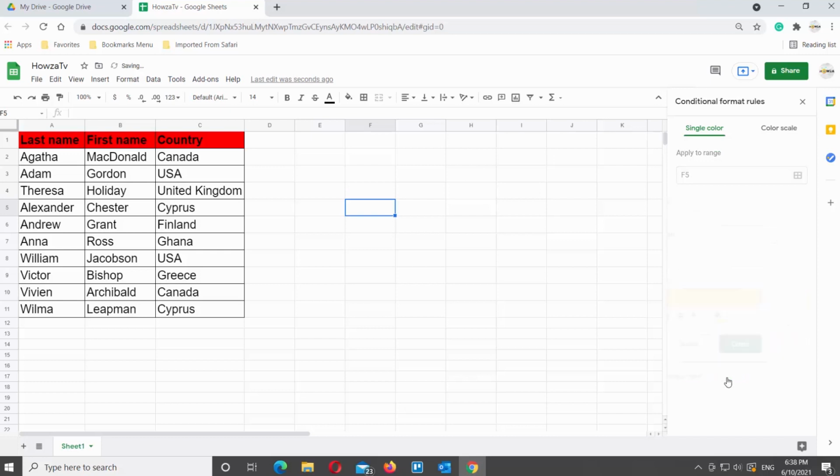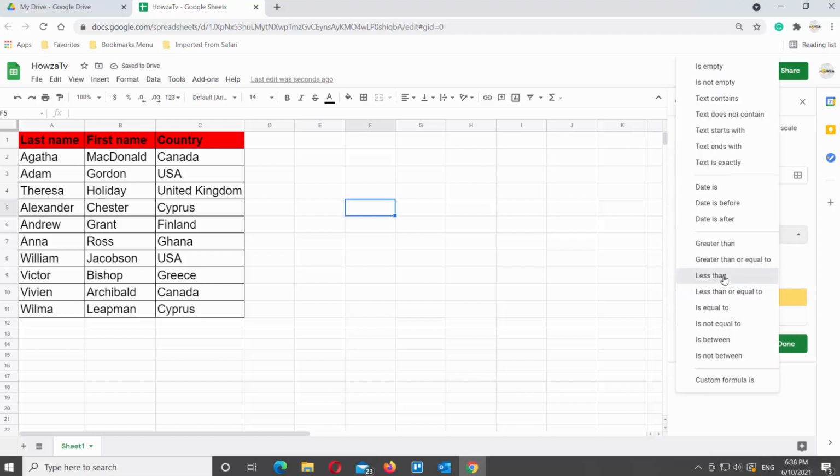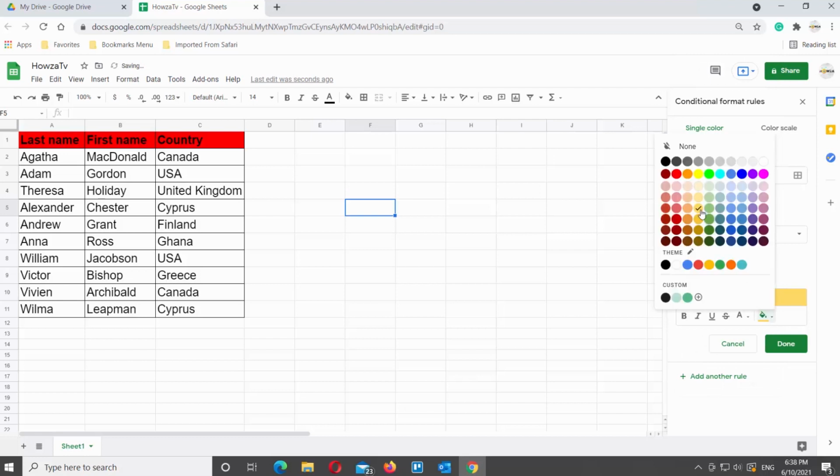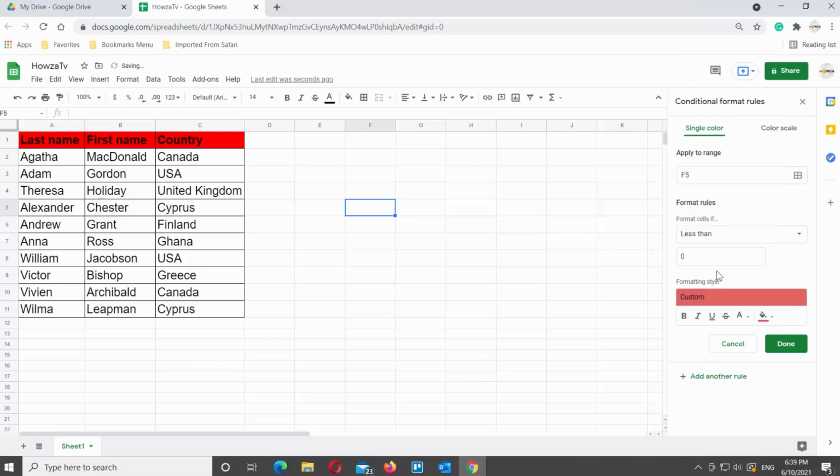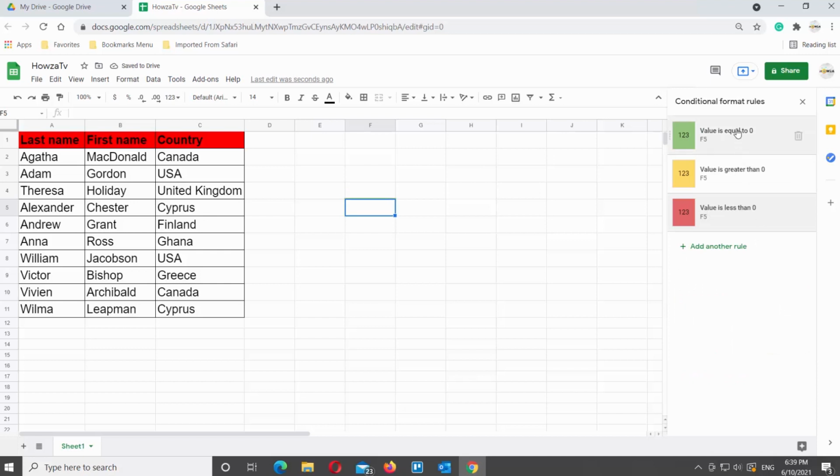Click on Add Another Rule. Go to Format Rules block. Click on Format Cells If and choose the condition from the list. Add the value. Go to Formatting Style block. Click on the Fill Color. Choose the color from the list. Click on Done. You can see we created three rules.